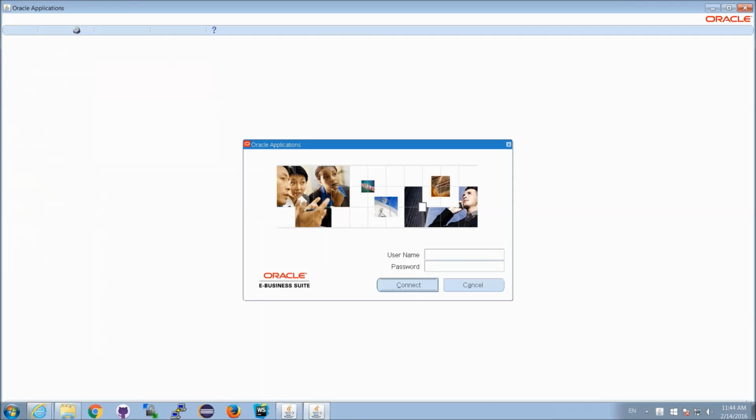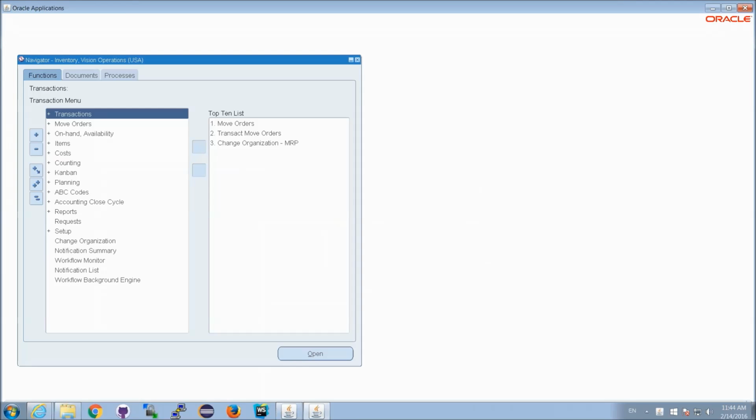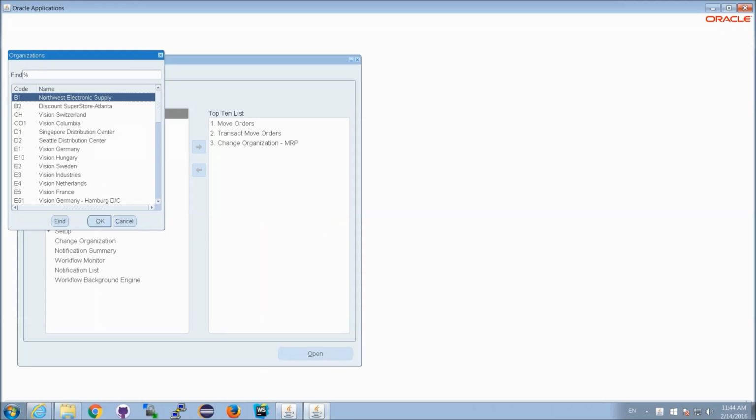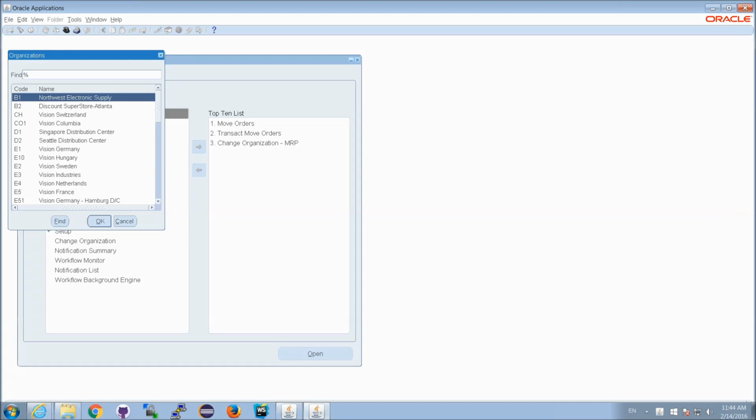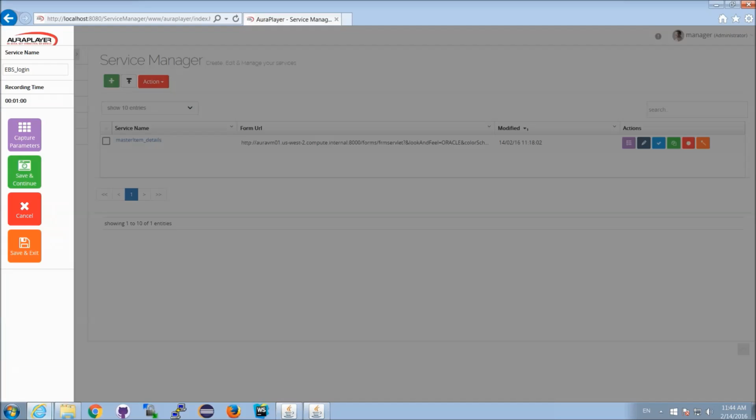Now, the main difference between recording a drop-down, a list of values, and a table is that in a list of values, you don't have to do page down. We get the entire data. So we just got here to organizations. Let's click on stop and save and continue.